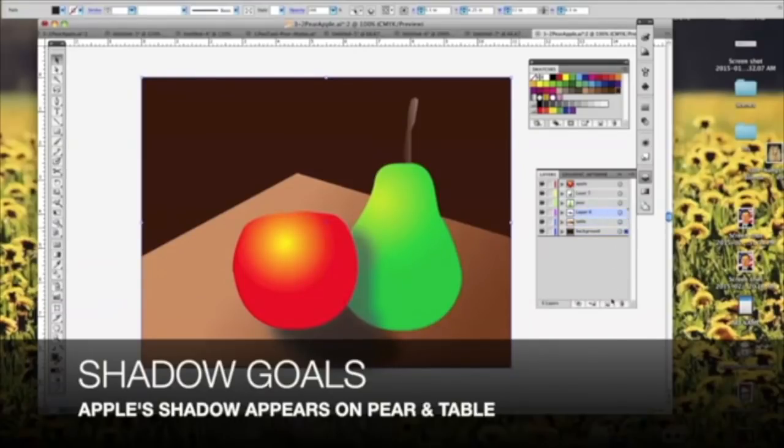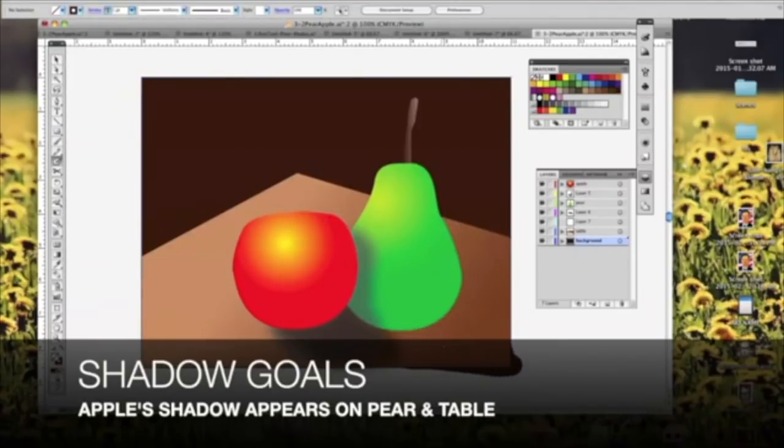Okay, again, I'm going to make a new layer, and now I'm going to pull that down below the pear, and I'm going to make it look like the pear is casting a shadow. Now the shadows are going to be at an angle down to the right because the light is coming from the upper left.